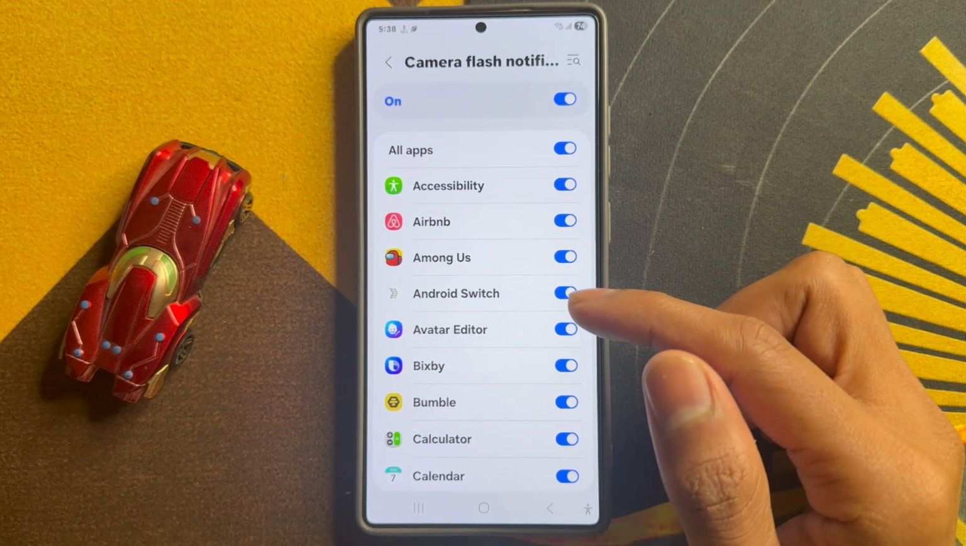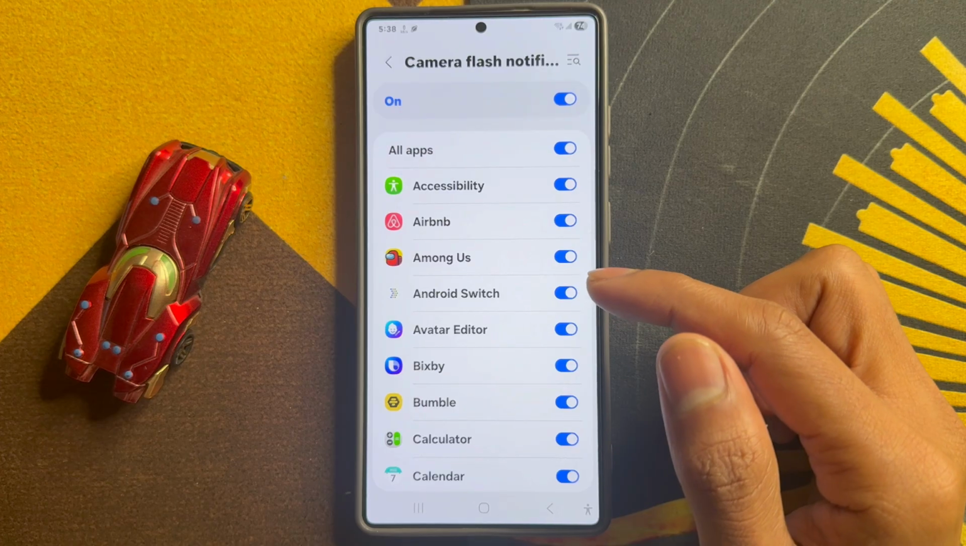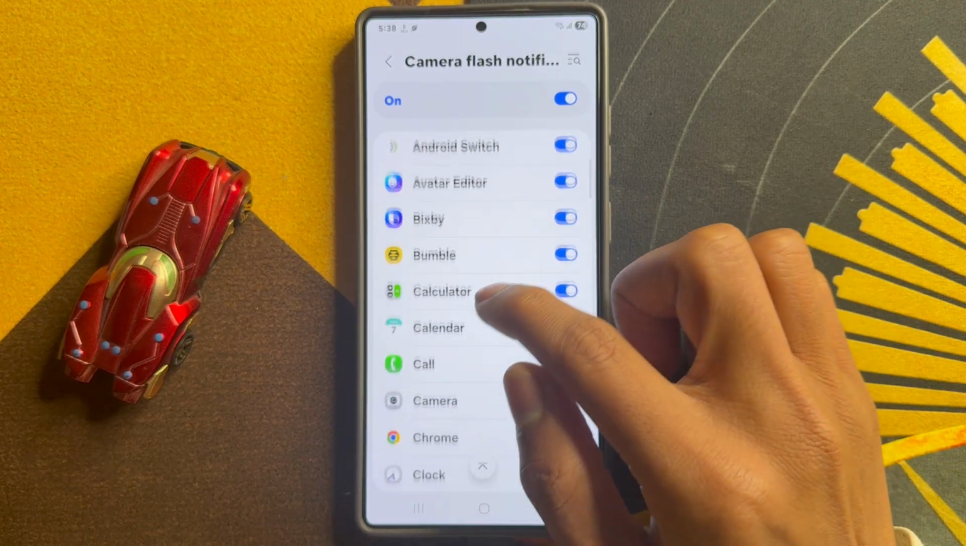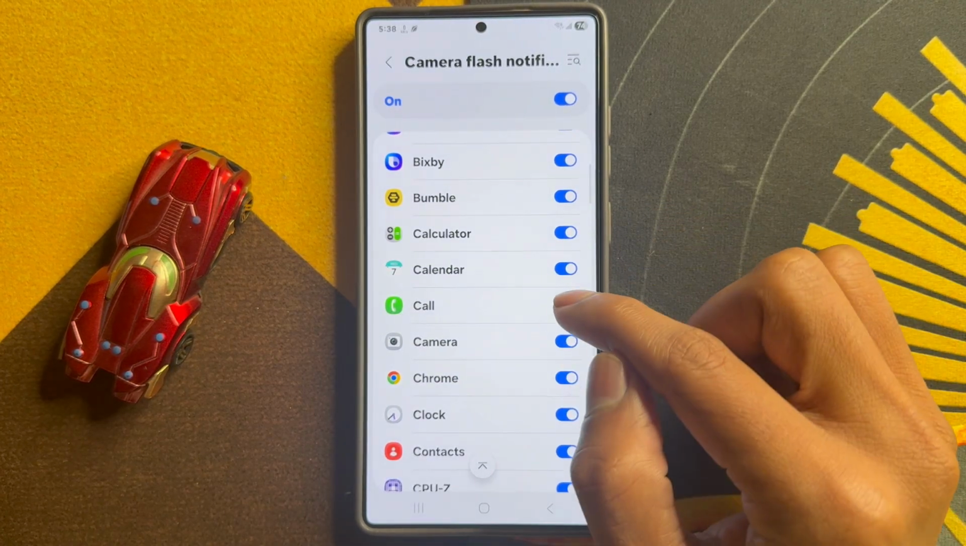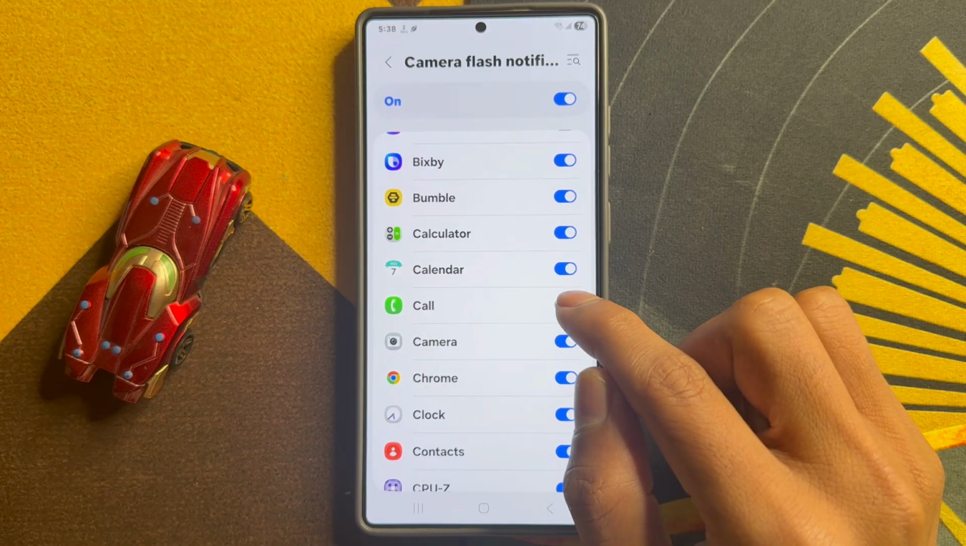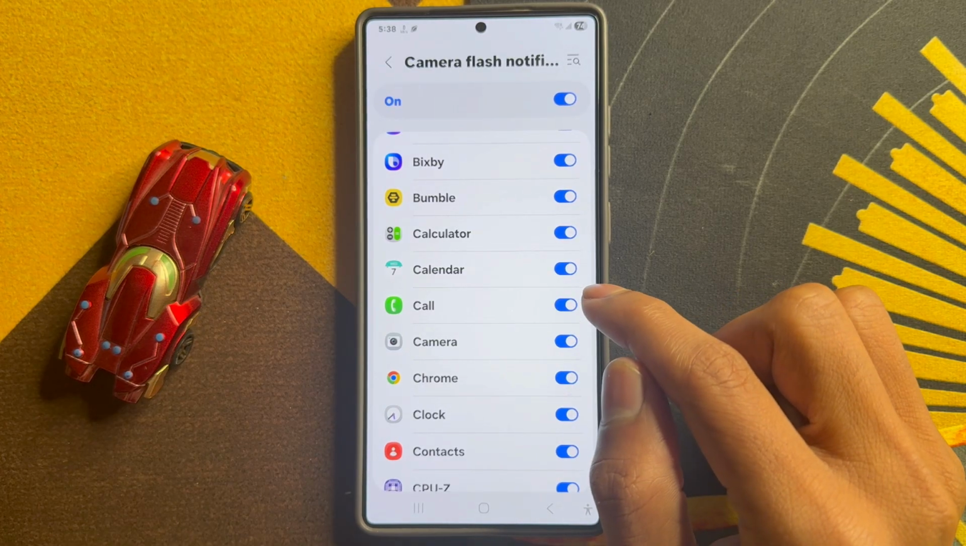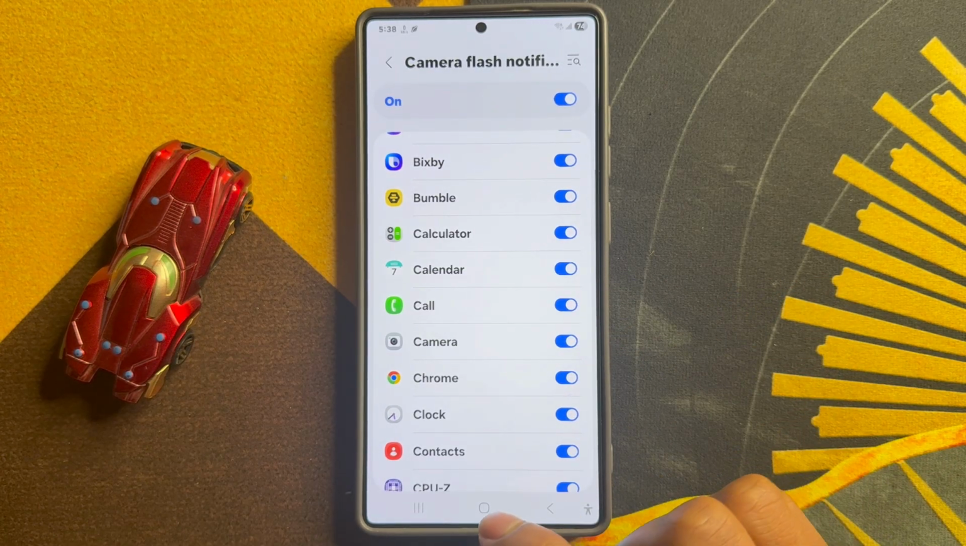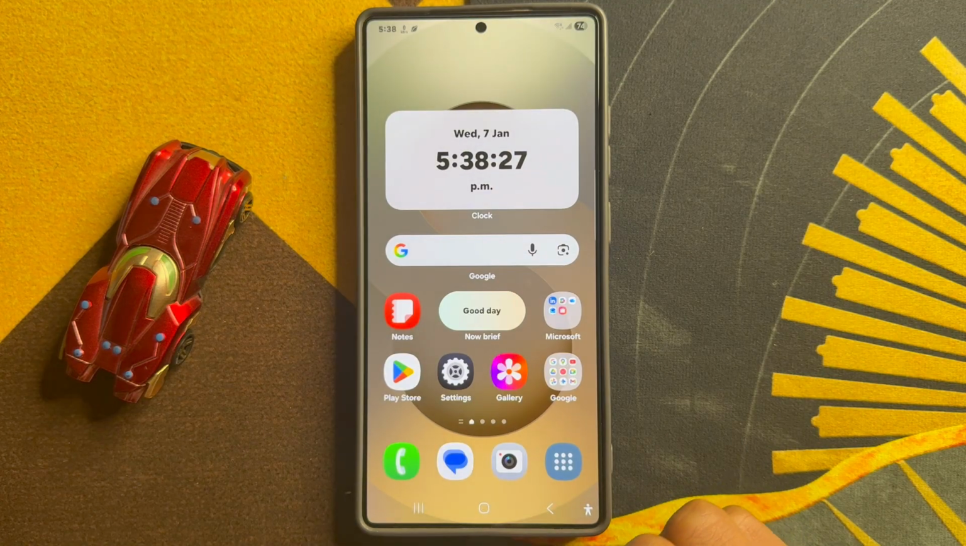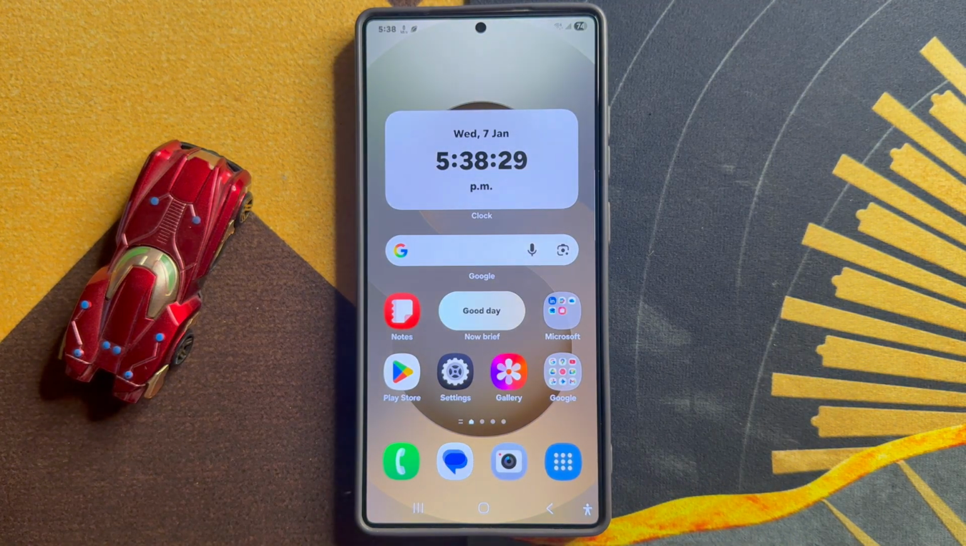Select app that you want to enable flash notification. Select app, then turn on this button. After turning on this button, flash notification will be enabled from your phone. This is how you can enable flash notification in Samsung Galaxy S26 Ultra.